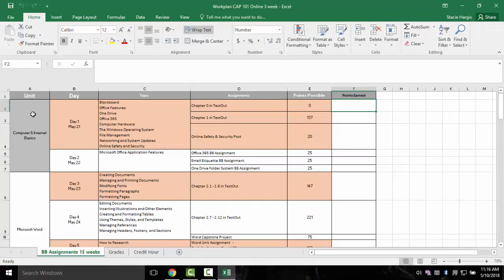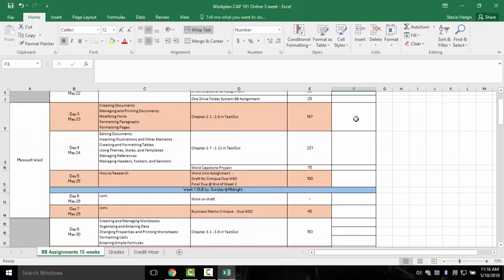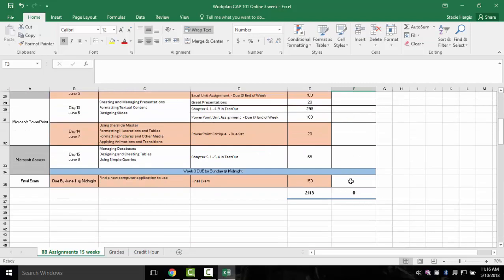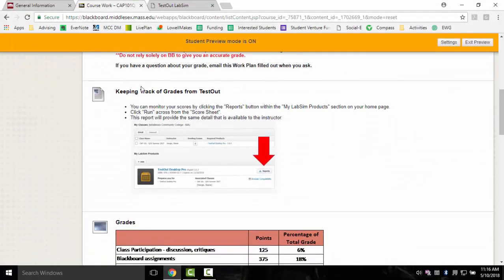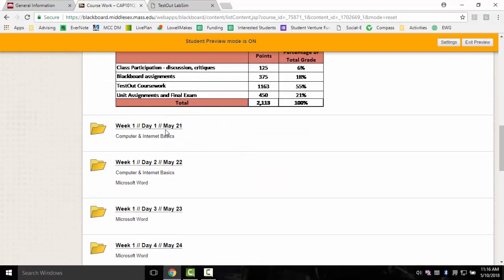As you look to see what week's work it is, you'll know the unit, the specific topics, your assignments, and the points possible. All you have to do is keep track of your grades there, and it will automatically tally up your points for you. Anytime you have questions about your grade, you will have to send me your work plan with your points earned filled out. So that's some information about that. It also tells you how to get grades from TestOut, which we're going to talk about in a second. But the weeks are organized very clearly with dates.